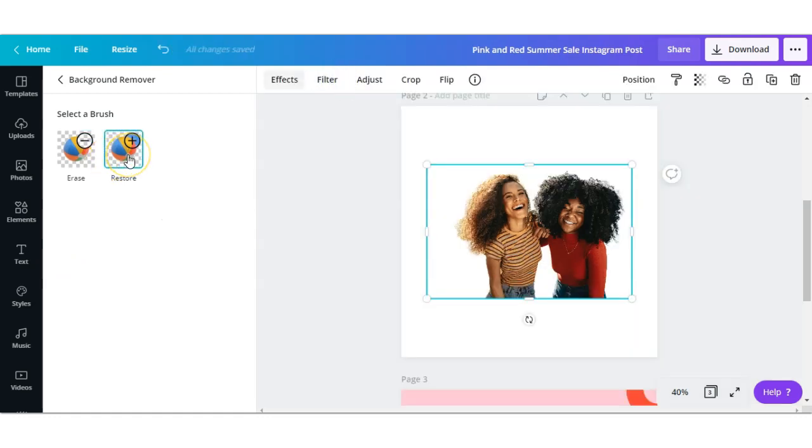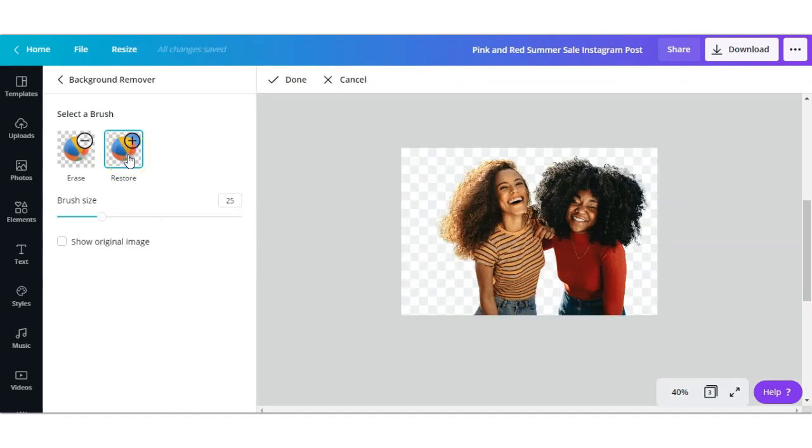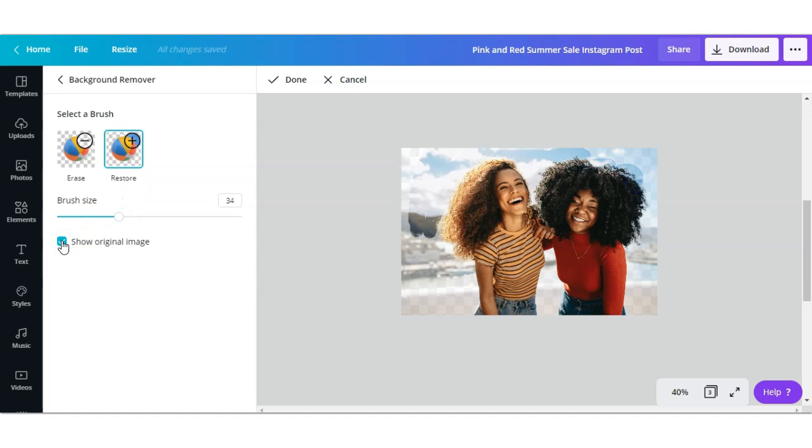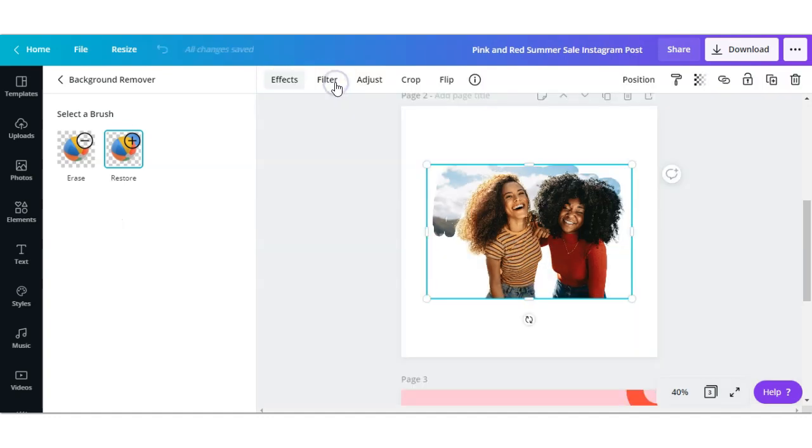The restore works the same way. Just click it and hover over the part that you want to restore, and it will start adding that part of the picture back for you. And this just gives you a little bit more control as to what part of the background you actually want removed. You can always increase the brush size here as well and show the original image at any time to make more precise edits. If you like how it looks, click done. If not, just click cancel.